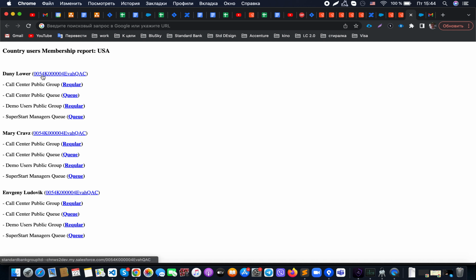So to do so, for example, we could organize something like this. You can see that here we have a user with the possibility to click on the link and go to that user, and here we have a list of public groups and queues which are related to this specific user. So how could it be organized? Let's check it on the code level.